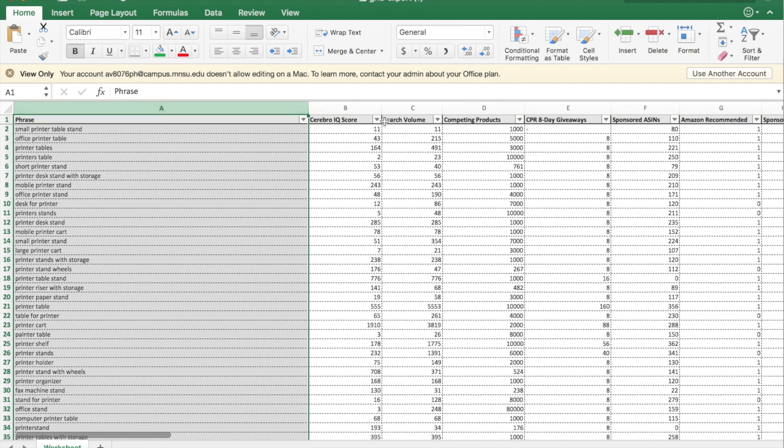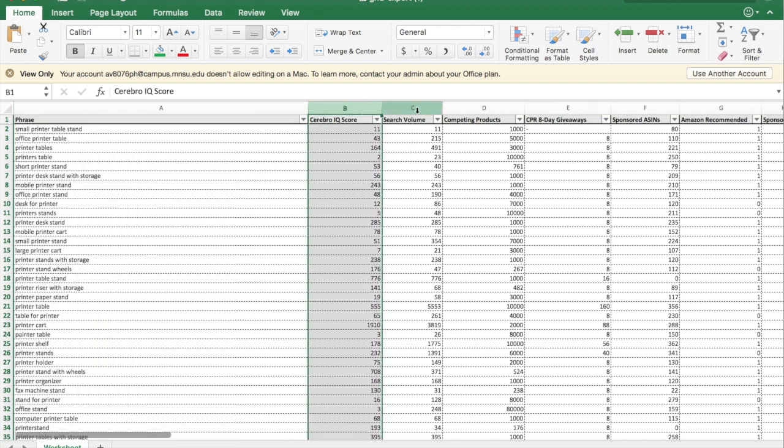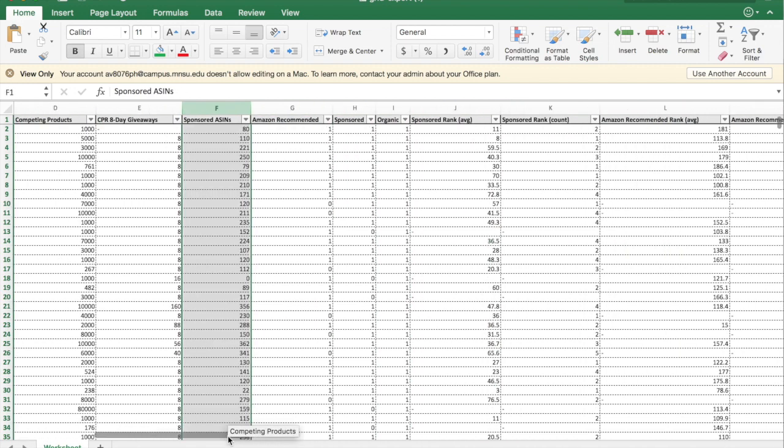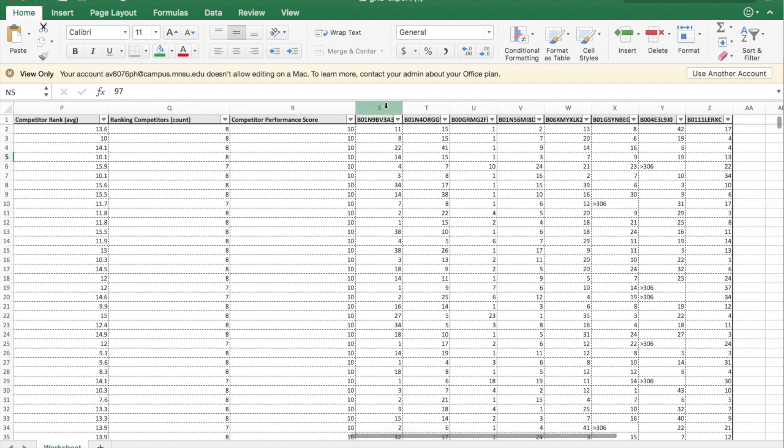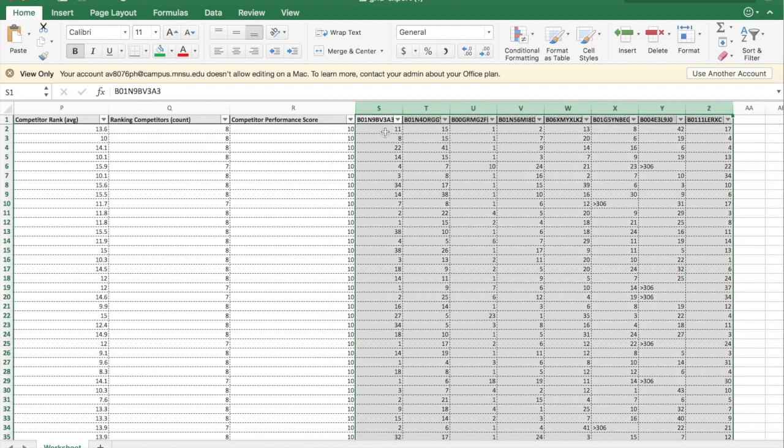Column A is your keyword. Cerebro IQ score, this is your search volume divided by your competing products. Sponsored ASINs is another one that we want to look at. Then we're going to go over here to our rank. This is our organic rank in position. And then these are all the different ASINs we put in. This shows their rank. So one being spot number 1.